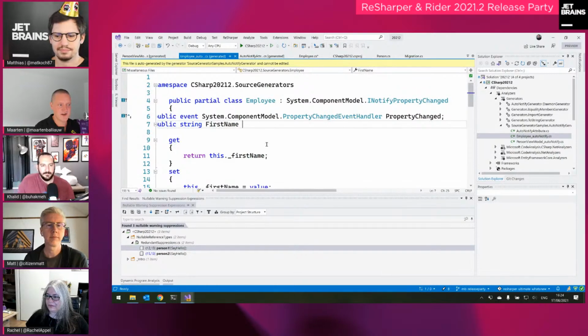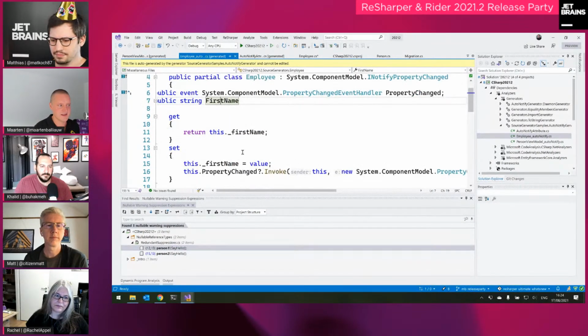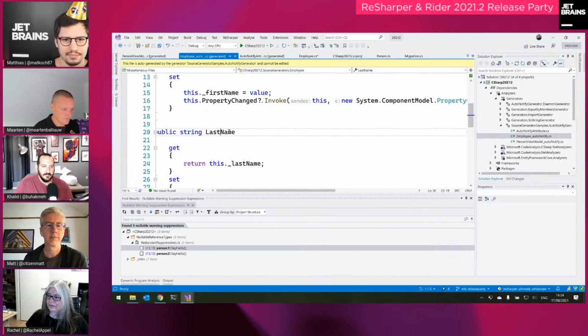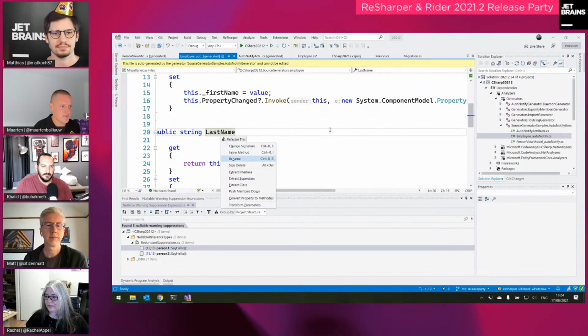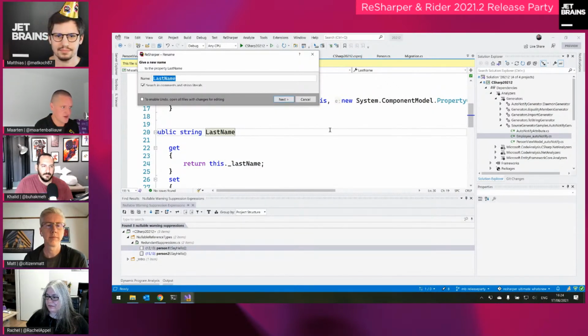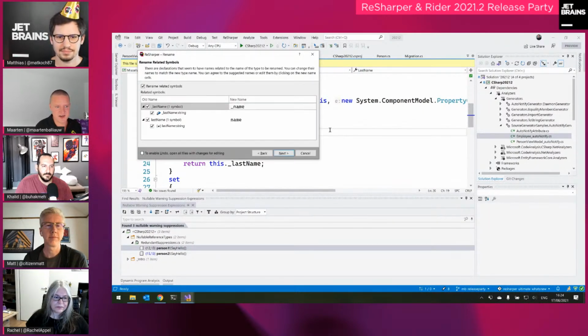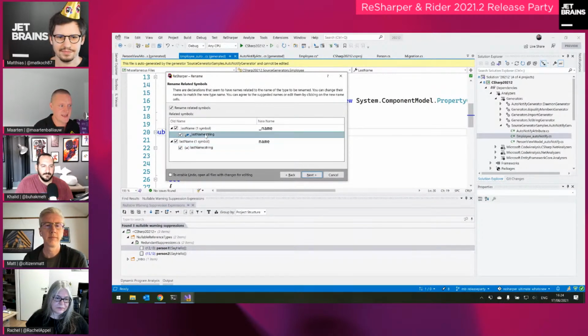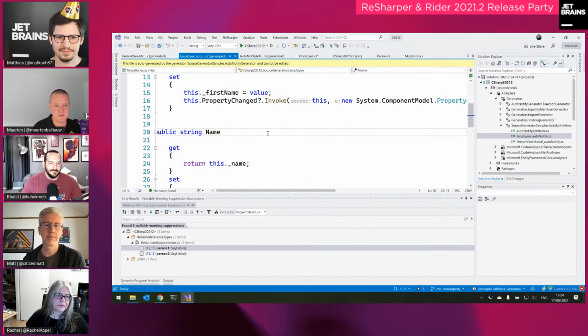If I go into the generated code, I can actually take the last name property here and invoke the rename refactoring and make this, for example, just name instead of last name. If I update this one in my generated code, ReSharper is going to recognize that the last name property in the generated code came from the last name field in my human written code. We'll update it, and we'll then re-invoke the source generator to update everything to be name and the name field and all, which I think blows my mind.